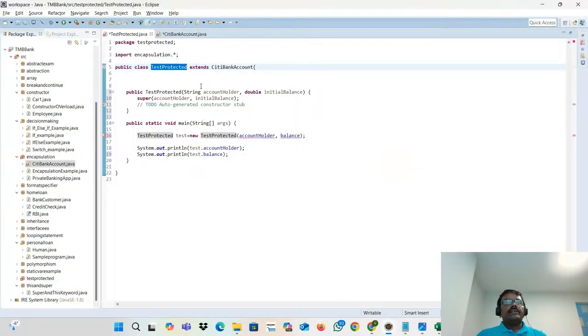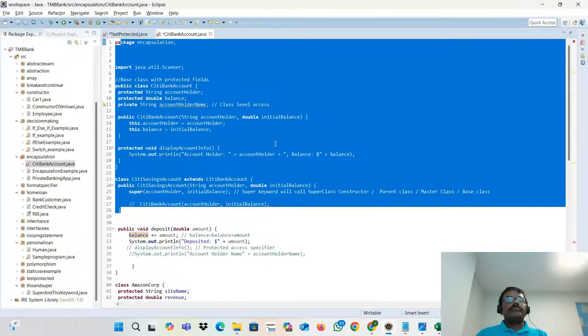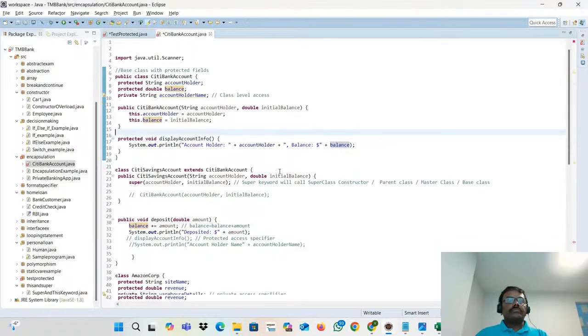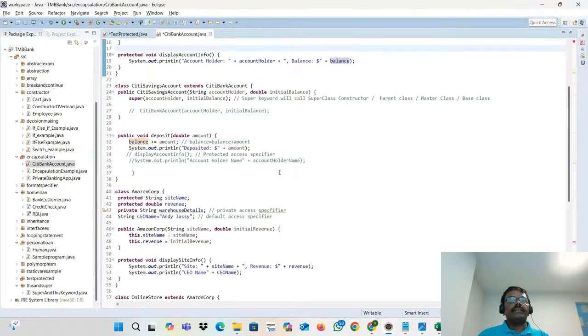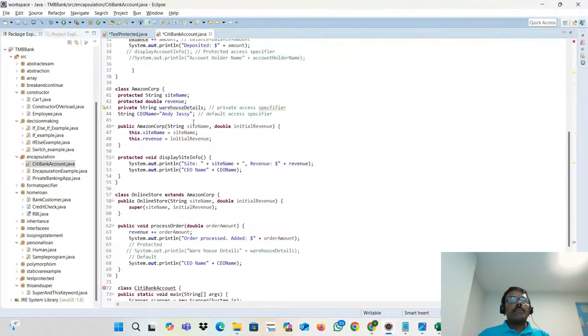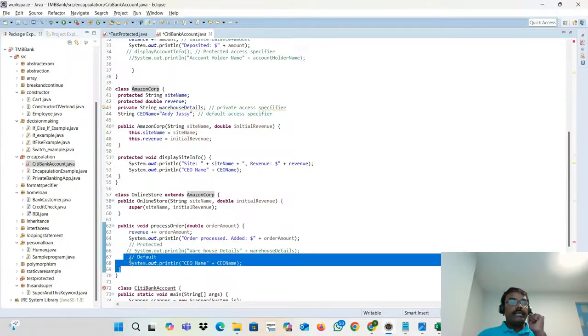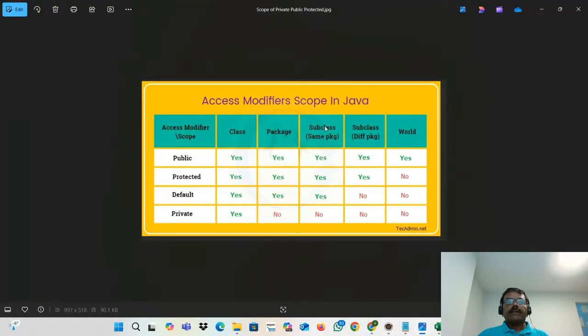That's what the CEO. Okay, I'll rewrite it one more time. Okay, the CEO. Where is the CEO stuff? Here is the CEO. See that? The CEO name is in this class. Okay, but this default access specifier can be accessed here also. How is it possible? That's what they are saying. Subclass, same package.